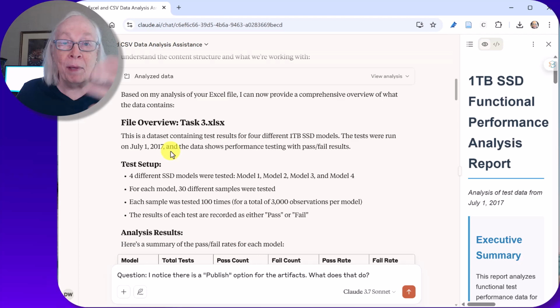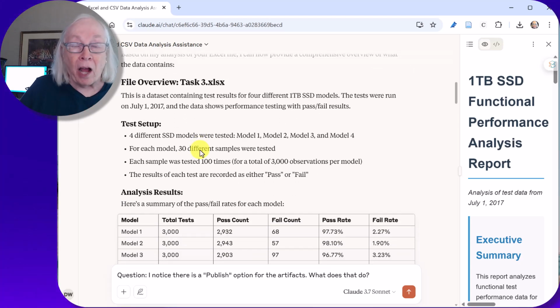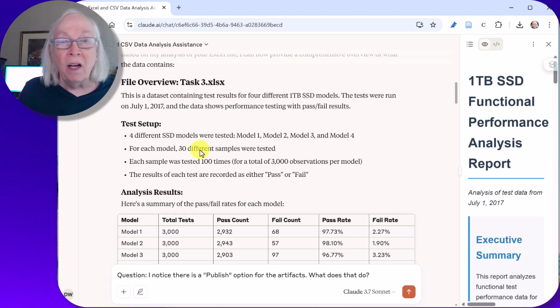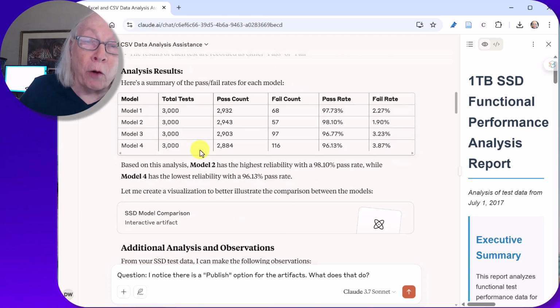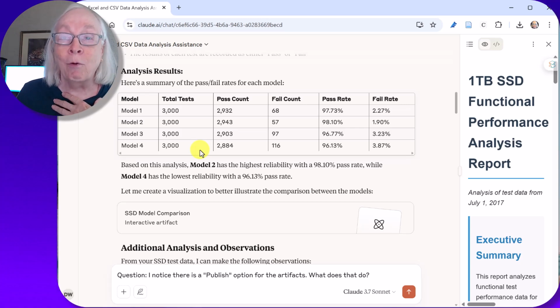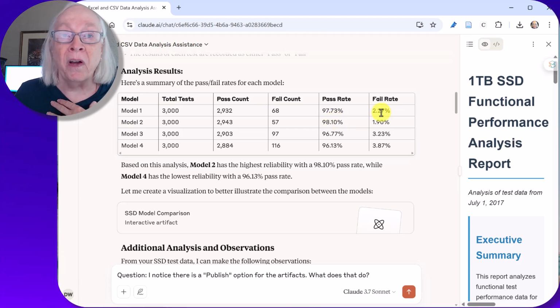And then it gave me this summary of the task. I had forgotten to upload the actual assignment instructions, so this was interesting because it kind of figured out on its own what needed to be done, and it produced this table, which is one of the requirements. I hadn't asked it for this table, but it's a logical thing for it to do. For each model, it calculated the pass count, the fail count, the pass rate percentage, and the fail rate percentage, which is pretty doggone nice.